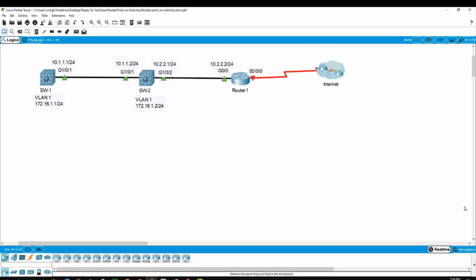Now, what is the difference between an SVI and a routed port? There are two types of layer 3 ports that can be configured on a switch, depending on what you need to do. An SVI is for inter-VLAN communication on a switch without the need for a router. And a routed port functions entirely at layer 3, with no layer 2 services. The routed port will be configured on the physical interface.